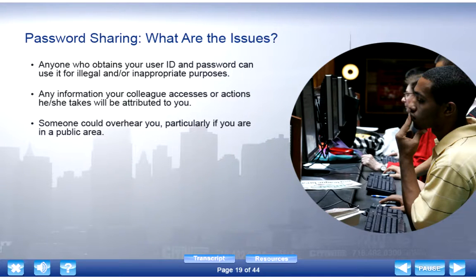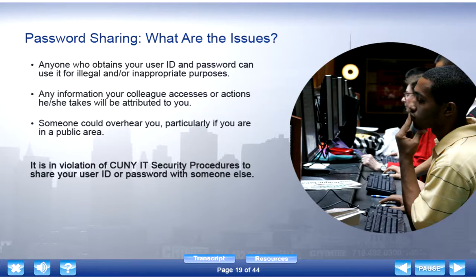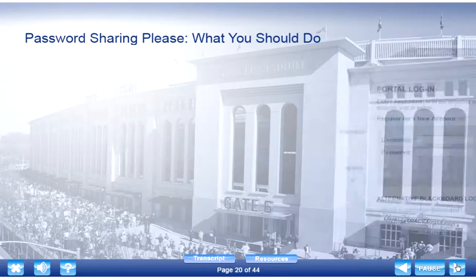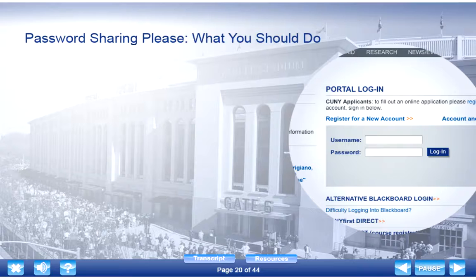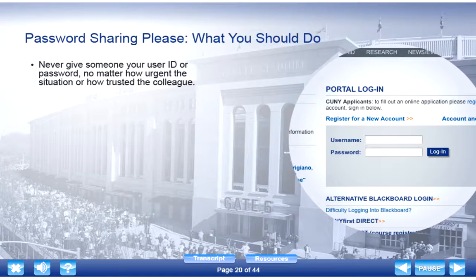You also open yourself to the risk that someone will overhear you and then use your identification for illegal or inappropriate purposes. Just as important, it's in violation of CUNY IT security procedures to share your user ID or password with someone else. The key precaution to take, then, is to never give someone your user ID or password, no matter how urgent the situation or trusted the colleague or convenient it may seem.